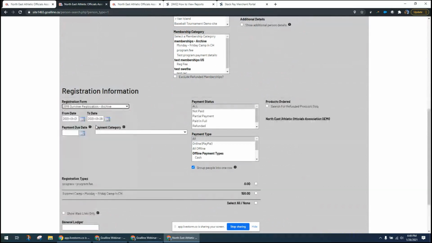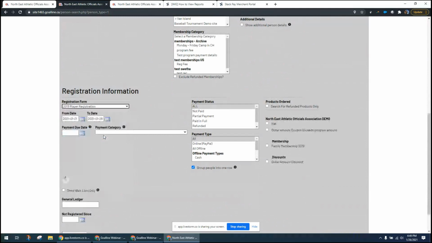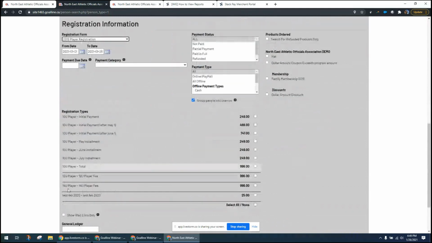Let me just go here and see if I've got a nice big one. There we go. So this is what a lot of your program breakdowns are going to look like. If you offer those installment options, you're going to see each and every one of those. So maybe I only want to talk to people or look at people who signed up for a June installment, or maybe I want to look at everyone who registered for that whole program.